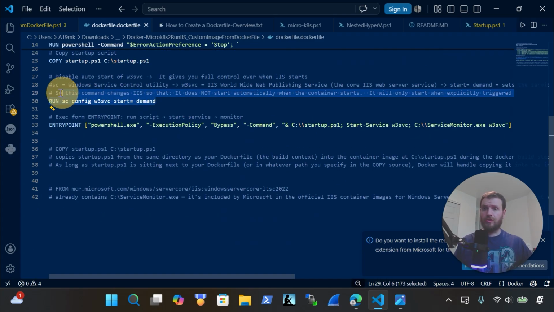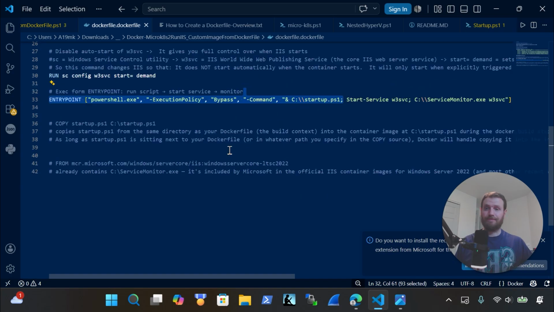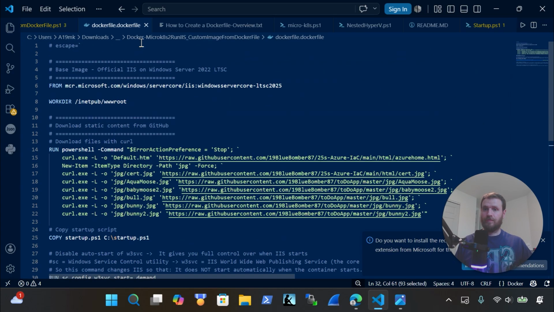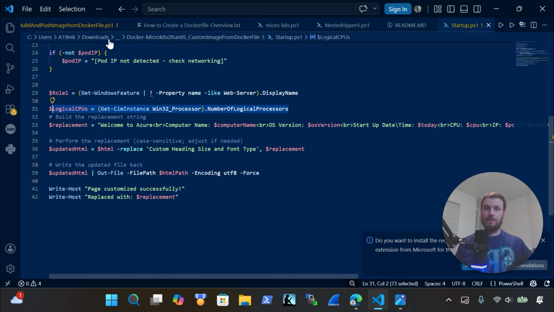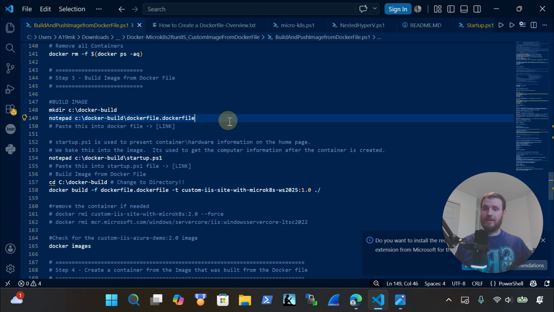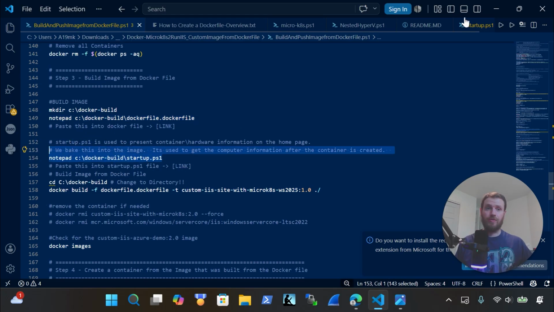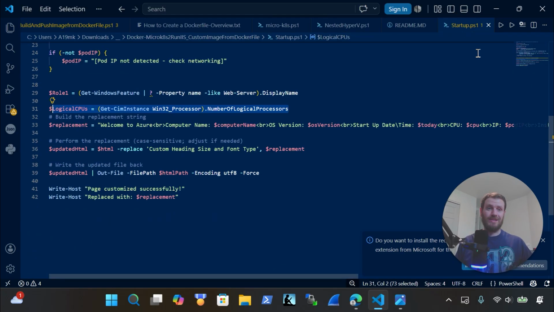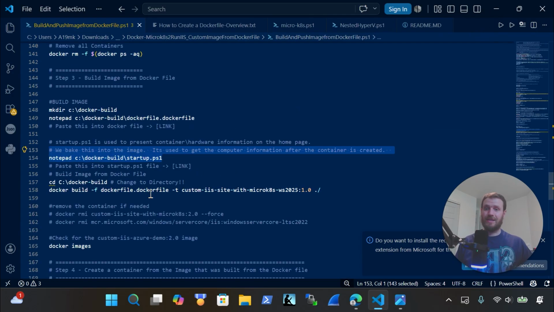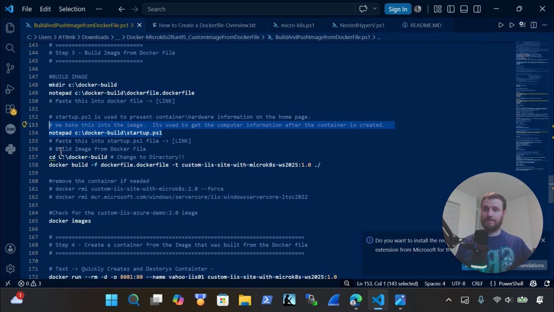And then we use the run instruction to configure a few more settings. And then we define an entry point, and we do define the startup script right here. So we will copy the contents of this file and then paste it into the Dockerfile on our server that has Docker installed. And then we'll do the same thing with the PowerShell file. We just need to make sure they're in the same folder. And then we'll just copy this text into the server and then save it.